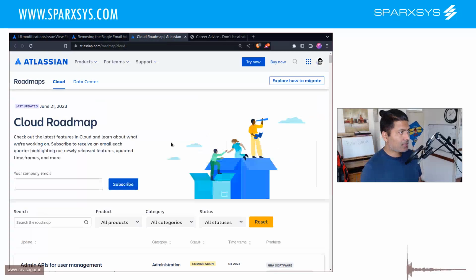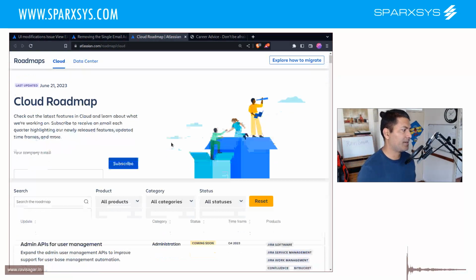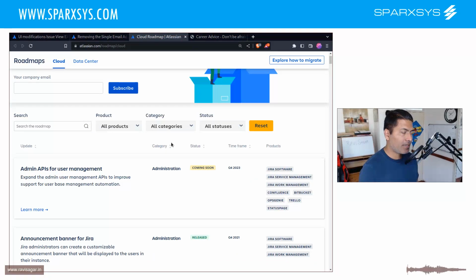The third and fourth thing that I want to talk about today is related to the upcoming features. Now, I keep an eye, and I think you should also do that, I keep an eye on the roadmap, especially the cloud roadmap. So if you go to atlassian.com/roadmap/cloud, you can actually take a look at the upcoming features.